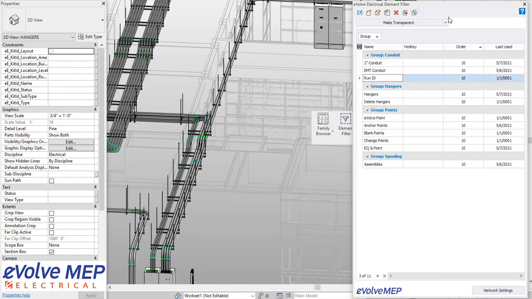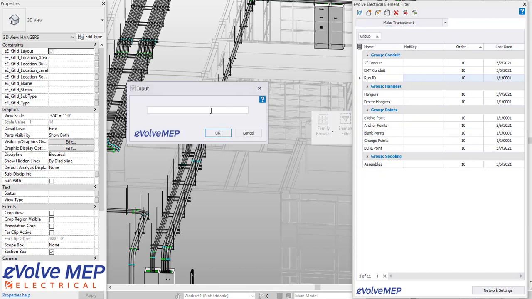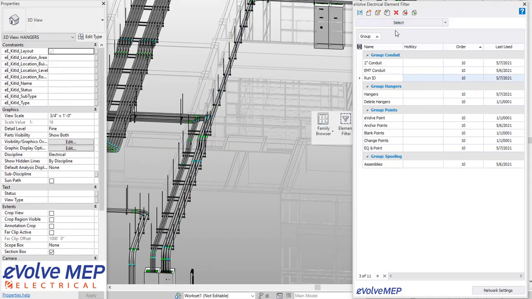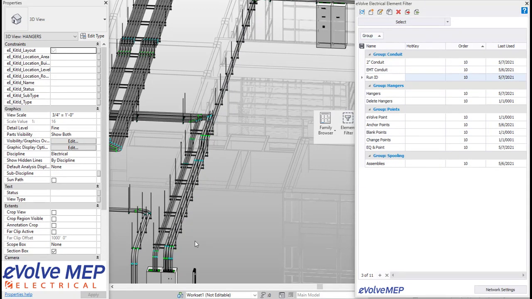And then press OK. And then from there, I'm going to say select, and this dialog box will pop up saying, what do we want to input? And I'm going to say the FRO1. But from there, instead of FRO1, you can put in any of the conduit run IDs, and it will look for that and select it based on what you put in the input.